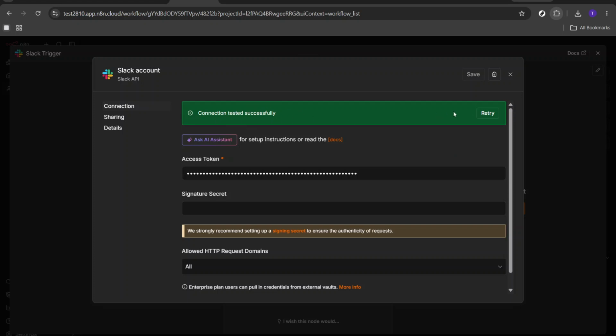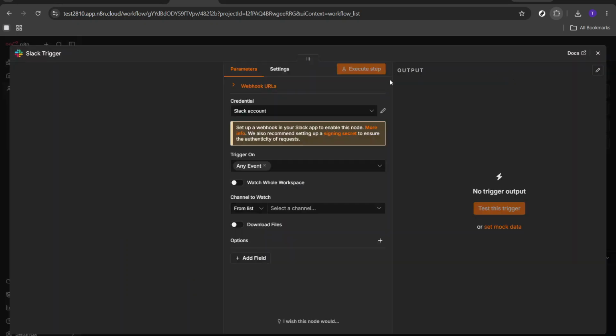After selecting Slack OAuth 2 API, n8n will display an OAuth callback URL. Copy this URL exactly as shown. This callback URL is a key part of the setup because it tells Slack where to send the authorization response after the connection is approved. Make sure you copy it carefully without changing or leaving out any part of it. A small mistake here can prevent the connection from working properly later.